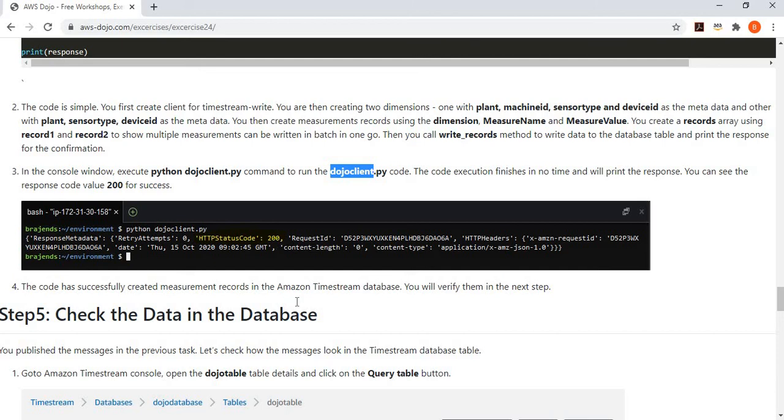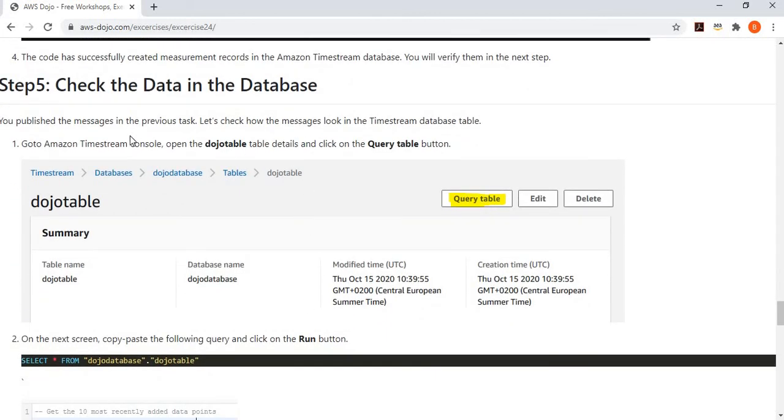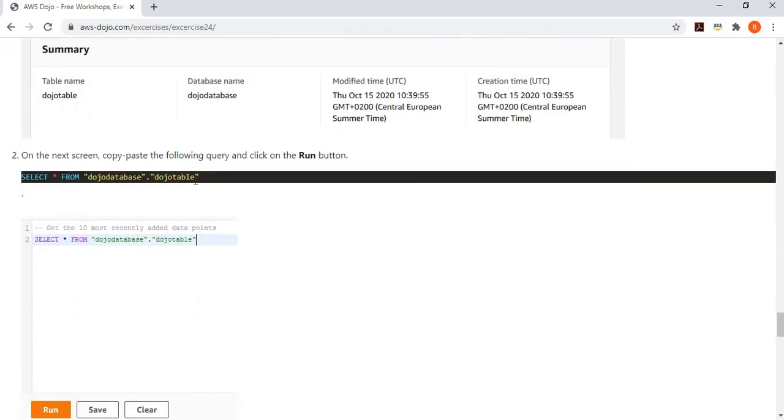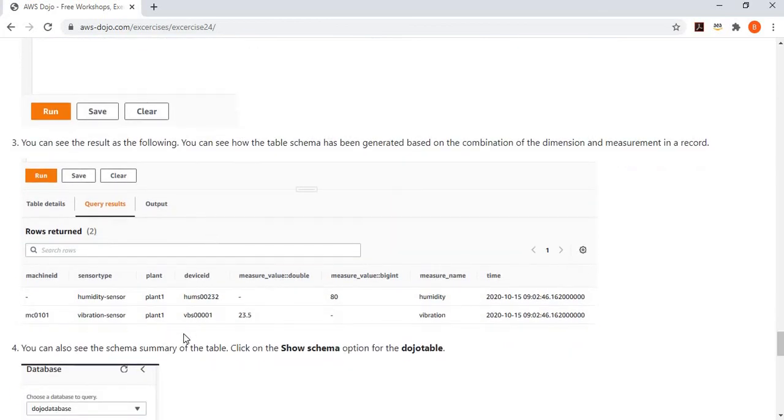Okay, so now my code has run, and it has created my data inside the Timestream database. So what you can do is go back to your Timestream console, open the table, dojo table, and say I want to query the table. When you query a table, you can do a SQL query like this, where you say I want to select all the records from dojo database, dojo table. So like a normal SQL query, you can make the SQL query, and it will start showing you the records.